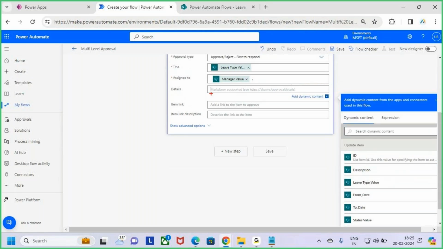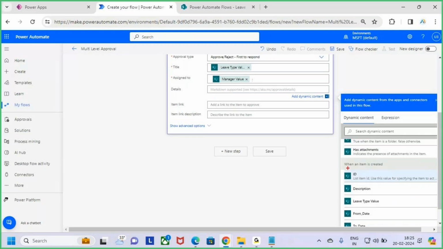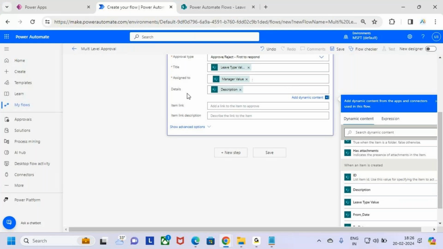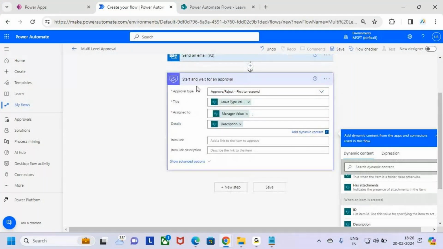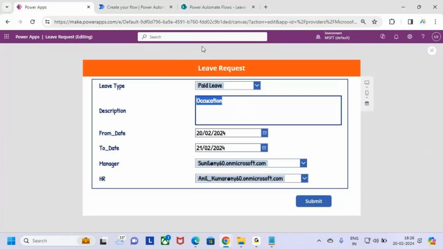Now, if you want to mention any details here, let's say I want to mention the description. Guys, again go to when an item is created. Here, there is something called description in the field. So whatever the description the employee is providing, I want to mention here. Next, what's the approval type? First to respond. Title, what's the title? Here I want to mention whether the leave type is casual leave, paid leave, or medical leave. Next, assign to. First, I want to assign that approval process to the manager. Next, details. That means whatever the description the employee is keeping, I want to keep it here.